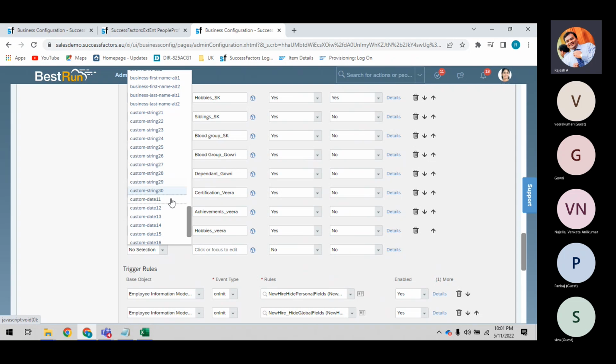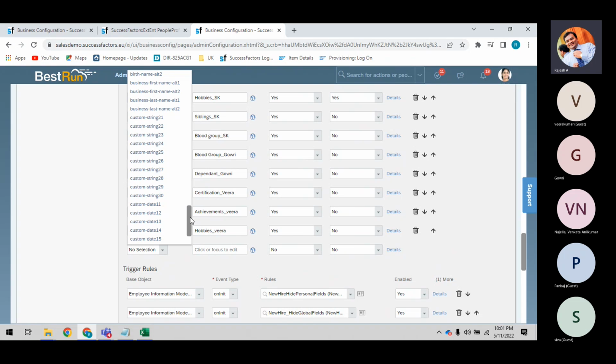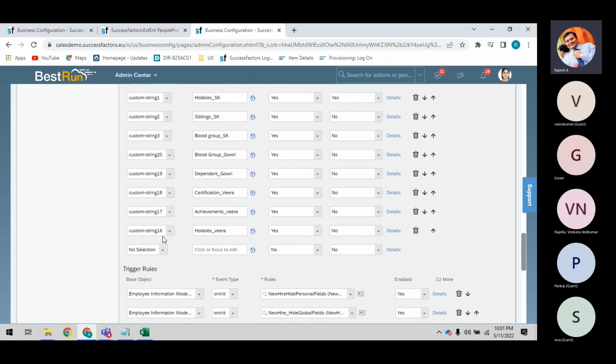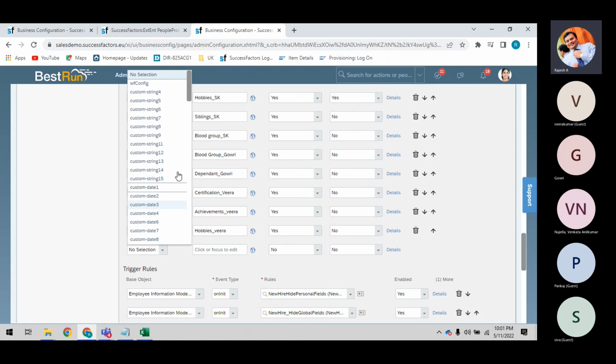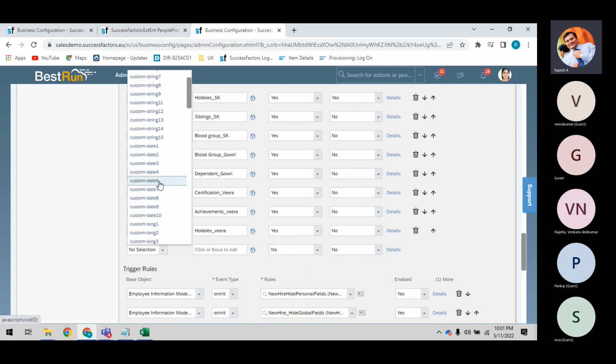Okay. Now this one, let's say we need to use it. So now I'll come from the reverse order. Let's say here I want to use custom string 17. When you click here, you cannot see custom string 17. Why? Because it's being used already. That is the reason you cannot see it.